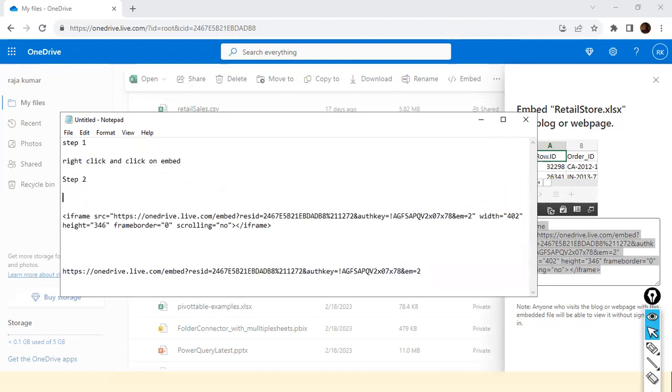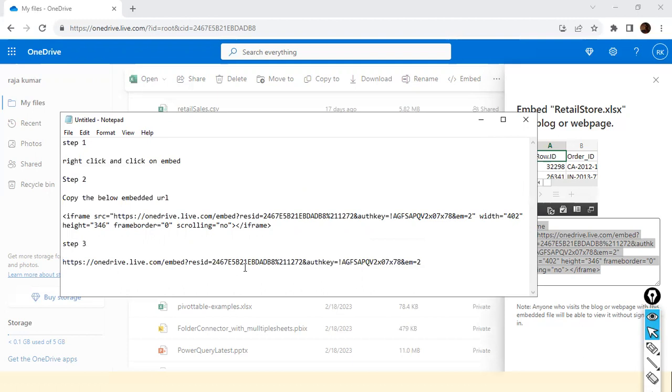Step two, copy the embedded URL below. This one gets generated automatically. You don't have to do anything. Step three, what we are going to do is replace the embed by download.